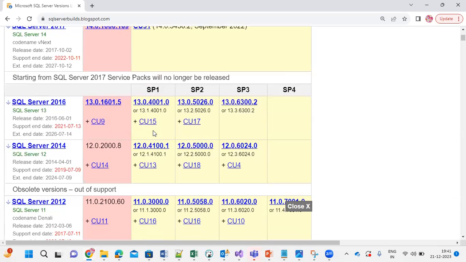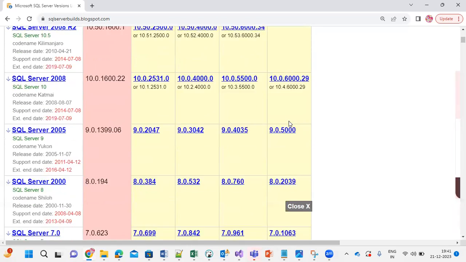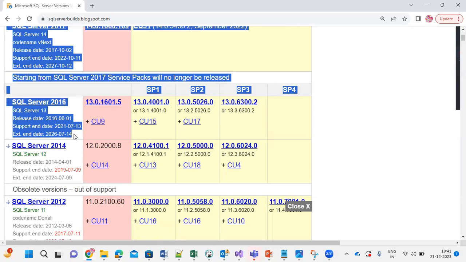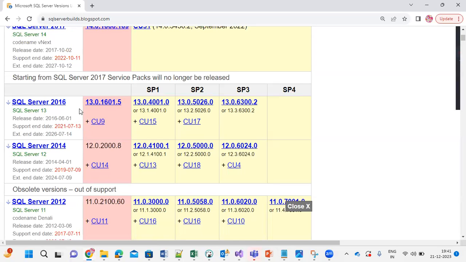After that, you are able to see SP1, SP2, SP3, SP4. What is the meaning of service pack 1, service pack 2, service pack 3, service pack 4? Whenever a particular software has been released in the market, after a few months or a year, they notice that they still need to upgrade something. They identify a few things that need to be updated in the software, so they release updates and patches.